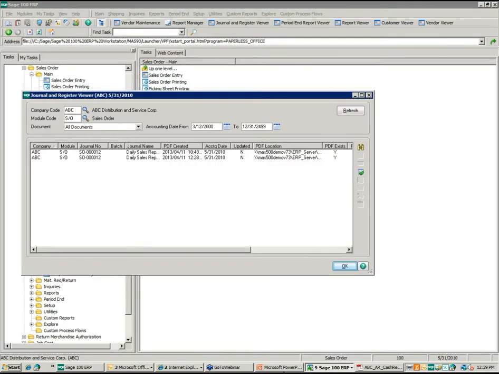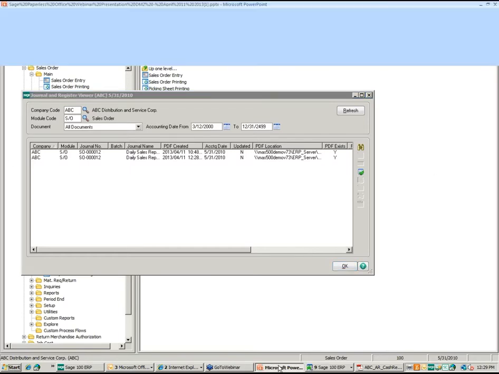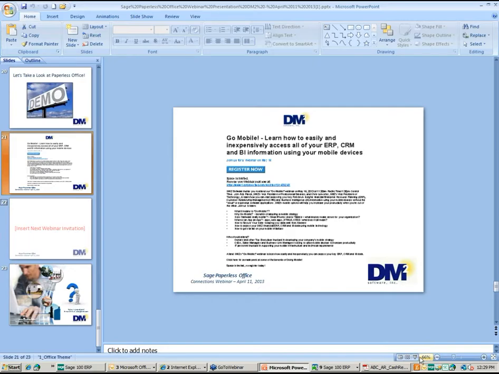So I'm going to wrap up here. So that's the demonstration of Paperless Office that I wanted to show you. Paperless Office, as you can see, is very powerful, very useful. I'm going to turn things back to Tom in order to talk about what's coming up in the next webinar.